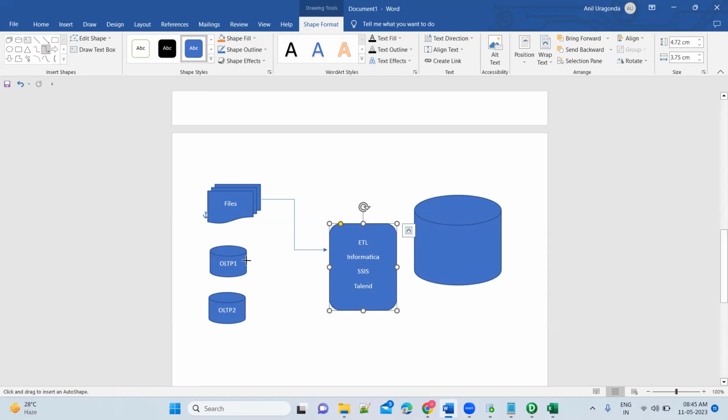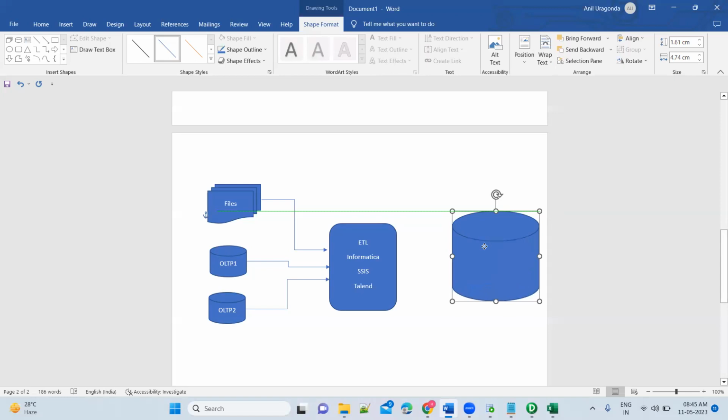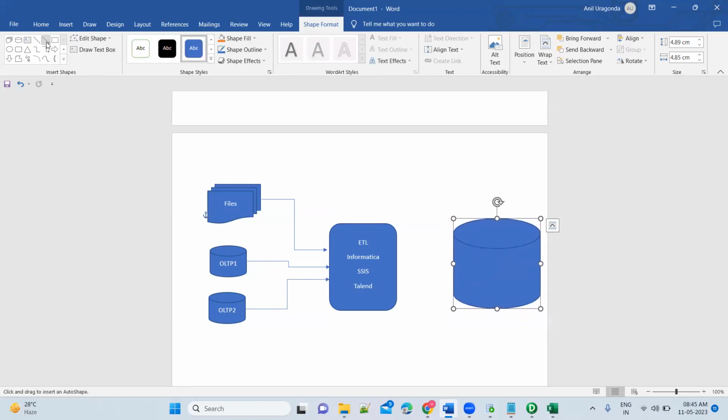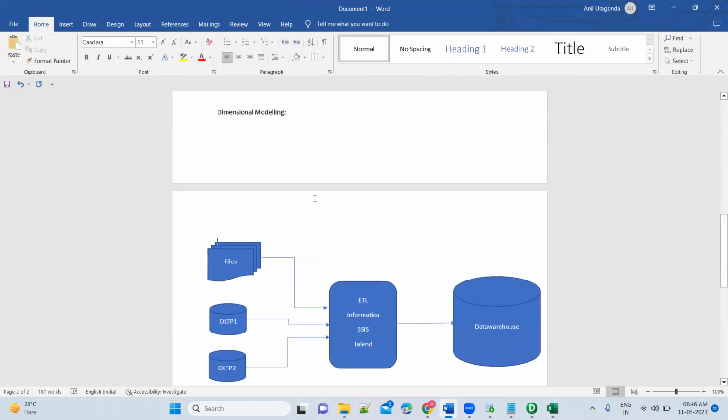Okay. So it will get data from all these sources, multiple sources. And it will do the transformations on top of the data. And then it will push it into the data warehouse. This is the data warehouse. This is how the structure will be.